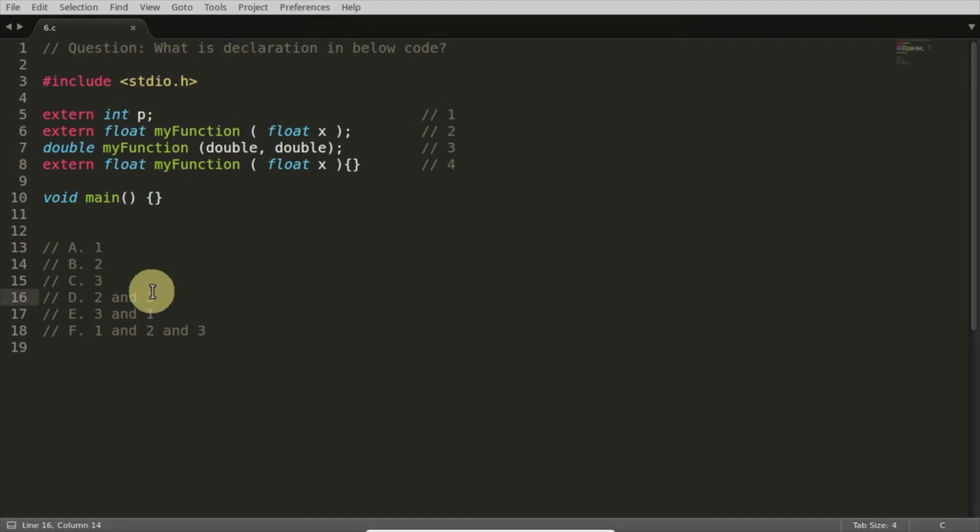I'll count till 5. Pause the video and try to understand this one. I think you would have come up with the answer by now. So see, this first one is a declaration. Whenever we write extern in front of any statement like this, here it could be float or anything, it means we are saying this is external to this file or this place. You won't get the definition here.